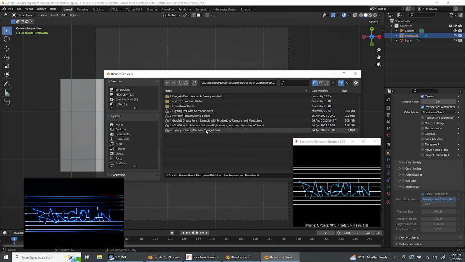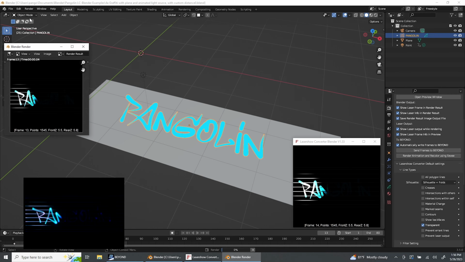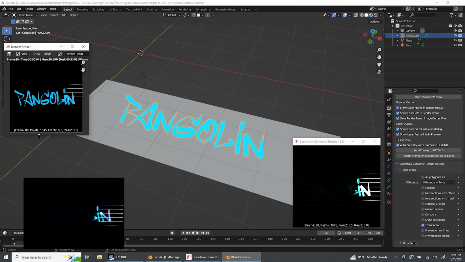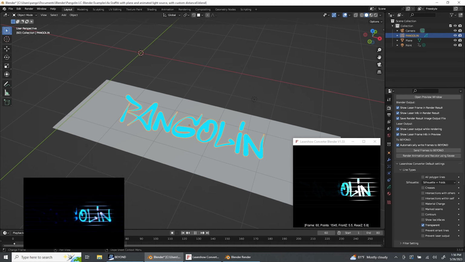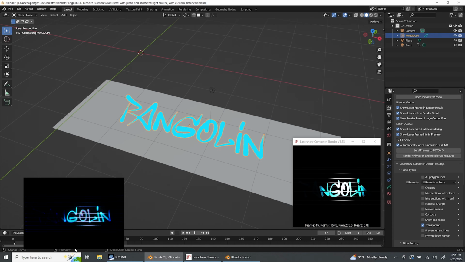So I'll give you a demonstration of something else with Grease Pencil here, a similar scene. And here what we're demonstrating is the ability to use lighting along with Grease Pencil. Here's this light source, and as I move the frame slider here, we're moving this light source back and forth. And what you can see is that we are able to use Grease Pencil along with lighting.